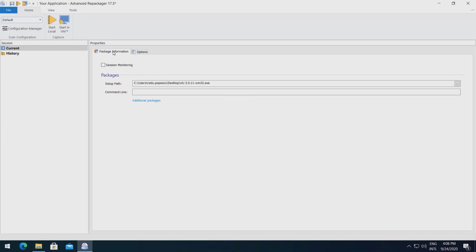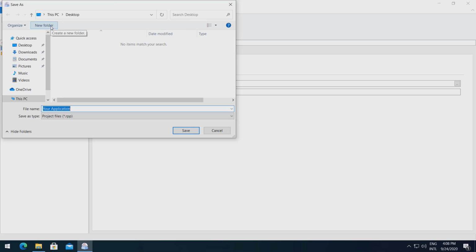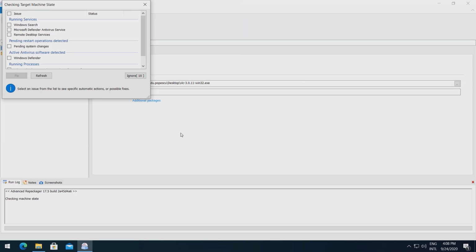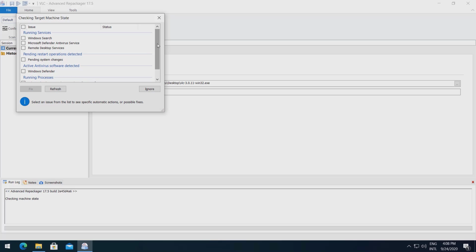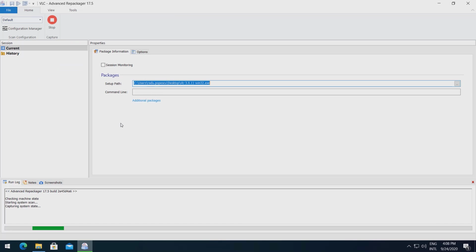Because we are already in a virtual machine, I'm going to start local. Choose the location where you want to save your project. Now the Repackager will scan the machine state and identify if there is something that might interfere with our setup. Now the initial snapshot will start.